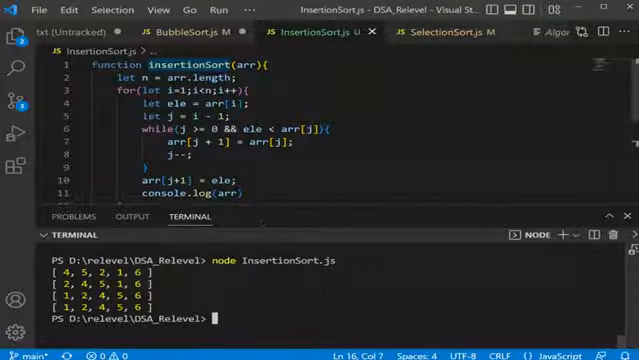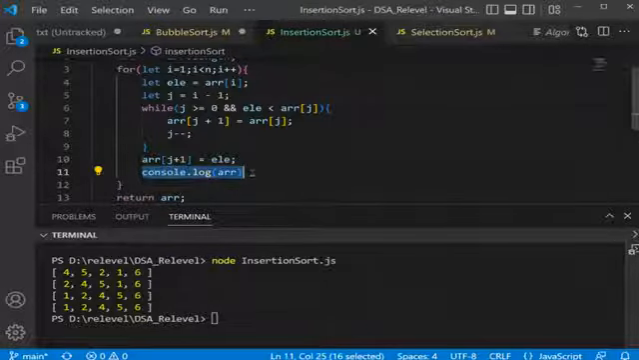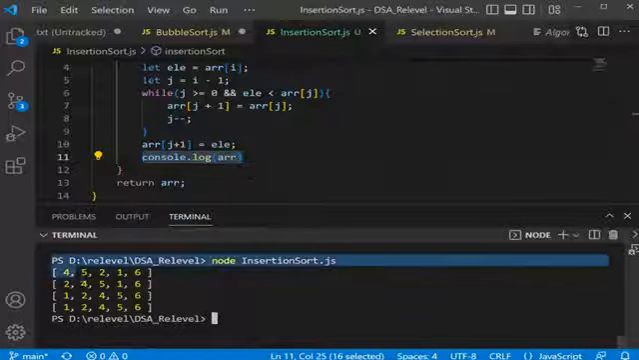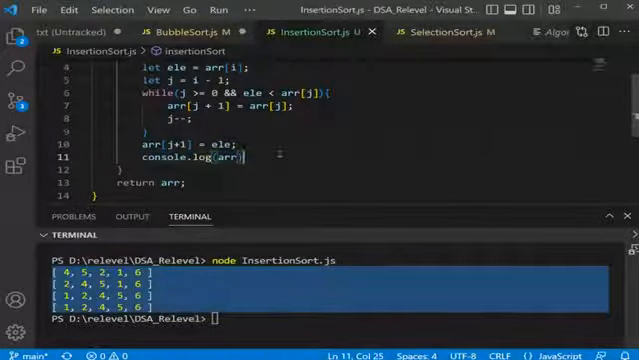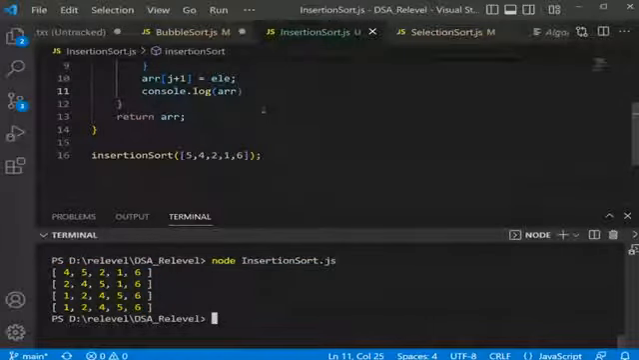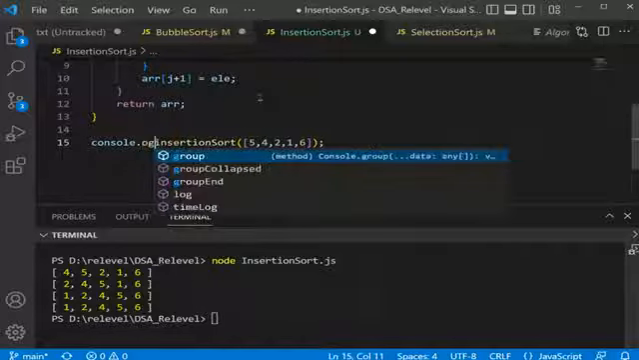Parag, in this particular console.log array, we are just checking what our output is at each and every iteration. That is why we are consoling it out here. If you do not want to, you can also remove it from here if you are confused. You can also remove it like this.